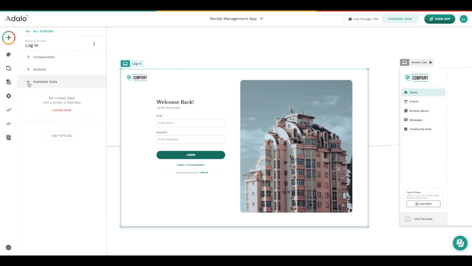Next, you'll see available data. Right now, there is no linked data on this screen. We will talk about this a lot in the future, and so I definitely don't want to confuse you here, but this is a good place to go to figure out why your data isn't flowing. If for some reason you expected that data would show up on a screen and it's not showing up here.